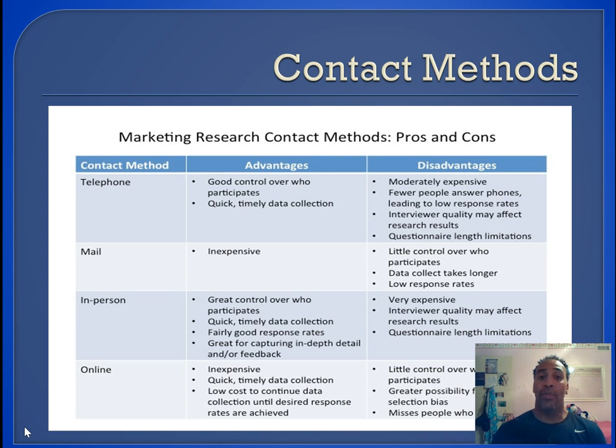Second contact method is mail. So the advantage is that it is inexpensive, and you see that that's the only advantage that it has. Disadvantages: little control over who participates. Data collection takes longer. I have to wait for them to send it back through snail mail. And then you have a low response rate as well.